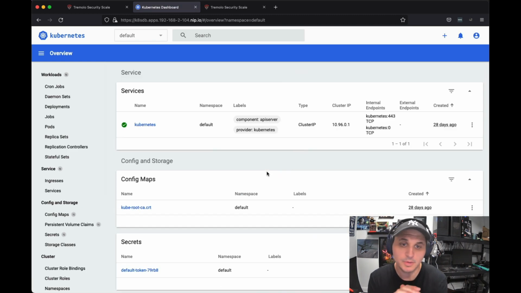One, there's so much FUD, fear, uncertainty, and doubt out there about the dashboard. There are a lot of folks who will say, oh, it is insecure. They'll point to breaches like what happened at Tesla. You can deploy it insecurely. And we are going to deploy it insecurely just to see how you could deploy it insecurely.